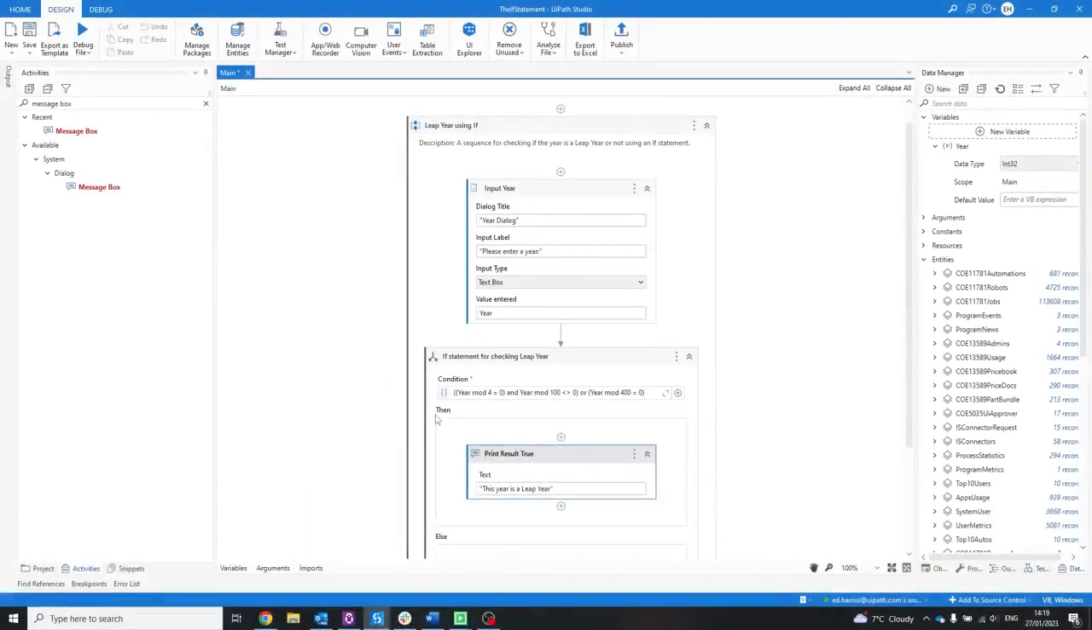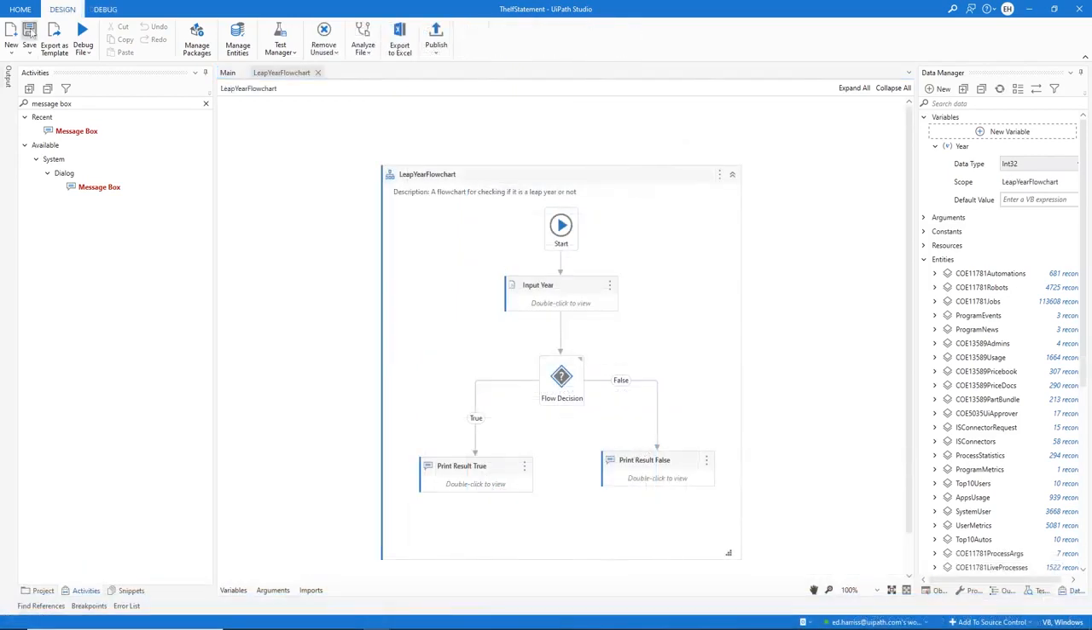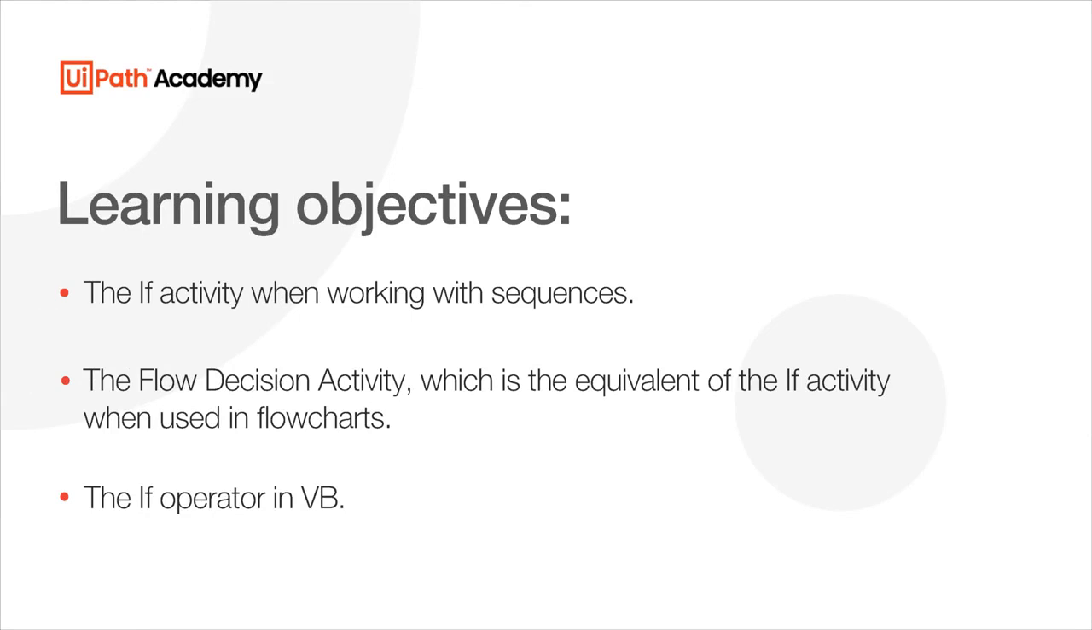Let's begin. The execution of activities inside workflows usually follows a top-to-bottom approach. That is, in the order of their appearance, or according to the arrows in the flowchart. Control flow activities, such as decision-making, looping, and branching activities, however, can interrupt this flow of execution by allowing us to conditionally execute certain activity blocks. This enhances the versatility and complexity of our automations, allowing us to create workflows that can handle a variety of different scenarios. In this demo, we'll learn how to use the if activity when working with sequences.